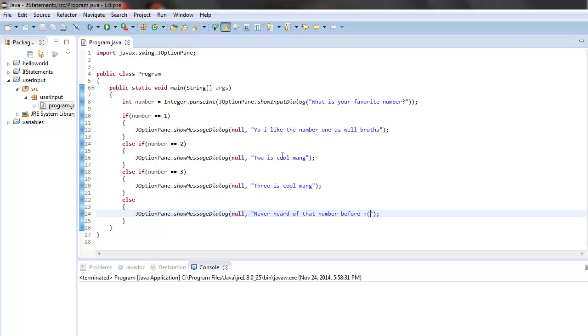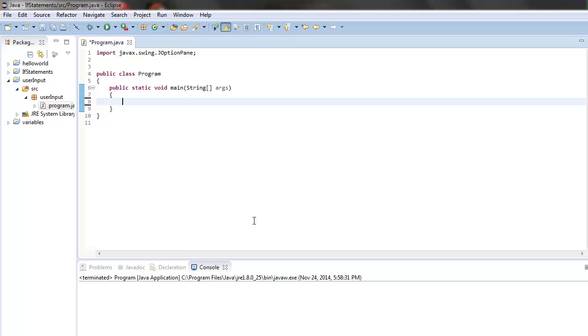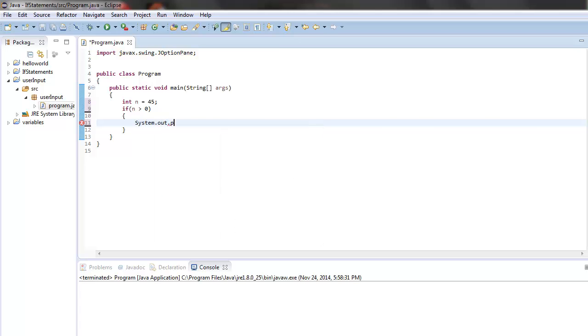Now real quick, I'm going to show you some of the other tests, because right now we just have the double equals. So we can do int n equals 45, and we can test if n is greater than 0. We'll say, let's just print to the console, system.out.println, the test was true. So here we go. We're going to test, is the variable n greater than 0? Well, we set it to 45, so it says the test was true.